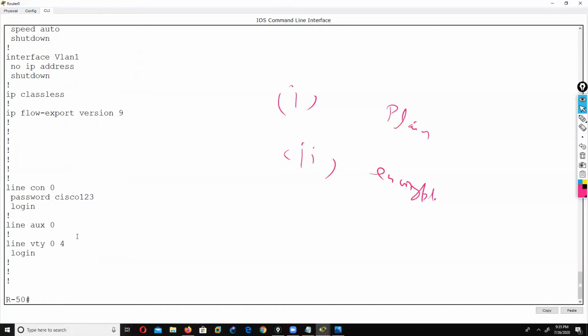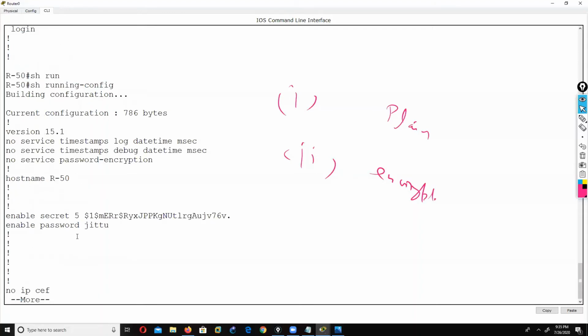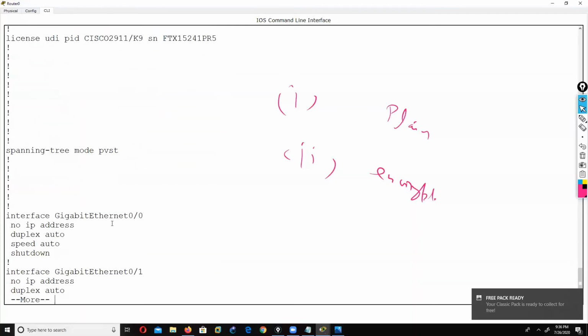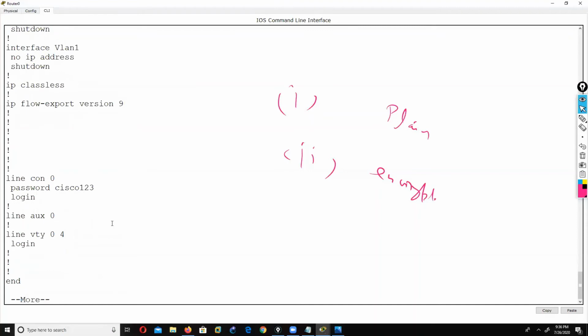So you can see you have your encrypted password and also your plain text password, right? Now, someone came on my router and just types show running configuration, so he can see all my plain text password. And he can then see all your line console, all the plain text password, right? So what is the next task?